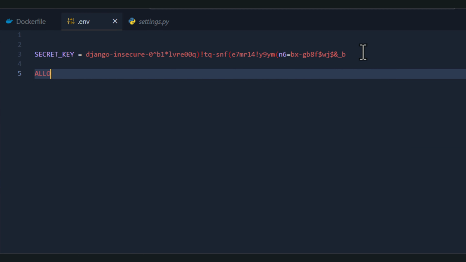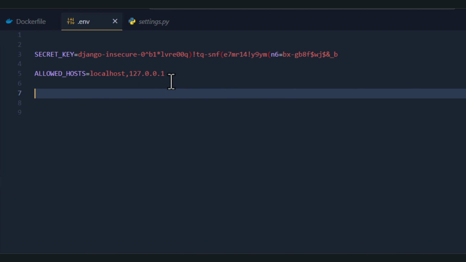We'll also have the allowed hosts. Here we can have localhost, 127.0.0.1. Eventually we are going to add our IP address that we'll get from our EC2 instance. Let me just remove the spaces. We also have the ENV variable, which will check if we are running in production or development. I'm going to set the default to dev, which will stand for development.